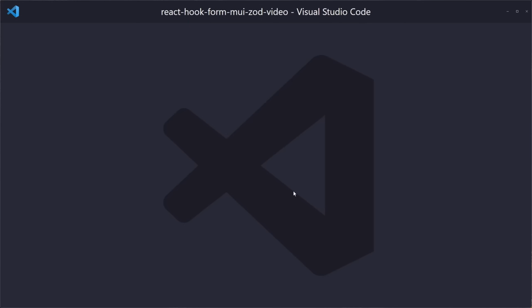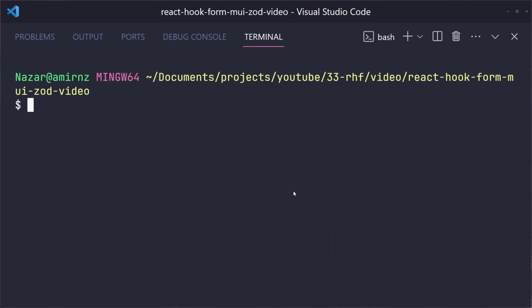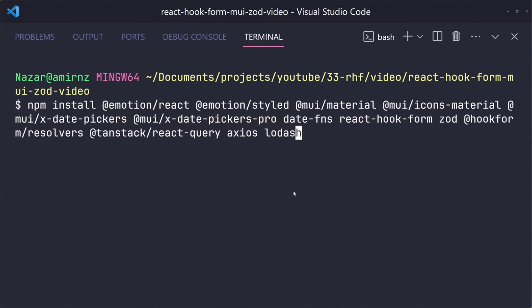Now we head over to VS Code, then open up the terminal and install all of the dependencies that I just told you about. But a very important thing to do here is to install version 3.2 of the date-fns library, because there are some conflicts between this library and the MUI Date Pickers library. So if you install this version of it, everything is going to be all right.